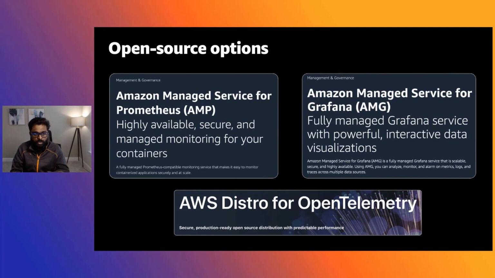And AWS Distro for Open Telemetry is a downstream distribution of the Open Telemetry project. We work very closely with the Open Telemetry CNCF project, and we make a lot of contributions. This is basically us taking a snapshot of the Open Telemetry upstream project, testing it, making sure it satisfies the performance and all the requirements that we need from AWS, and also that it is in a position that we can actually support in terms of a product itself. So that is our AWS Distro for Open Telemetry.